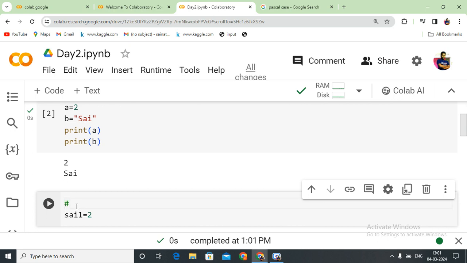If you want to write a comment, a comment means that line will not be executed. Variable name should not start with a number or special character. And one more thing: a variable should not have space gaps. So gap should not be there.